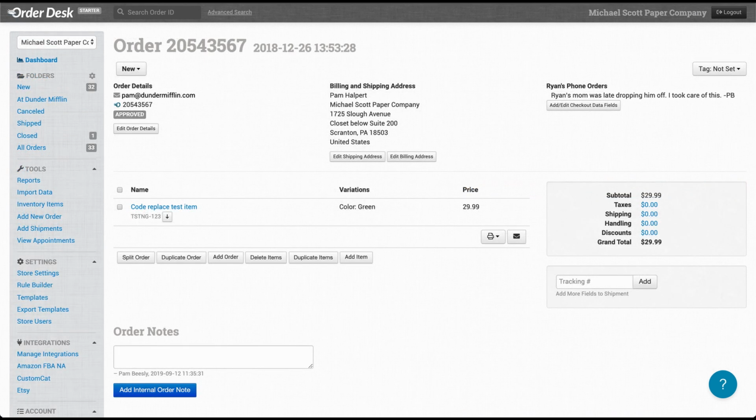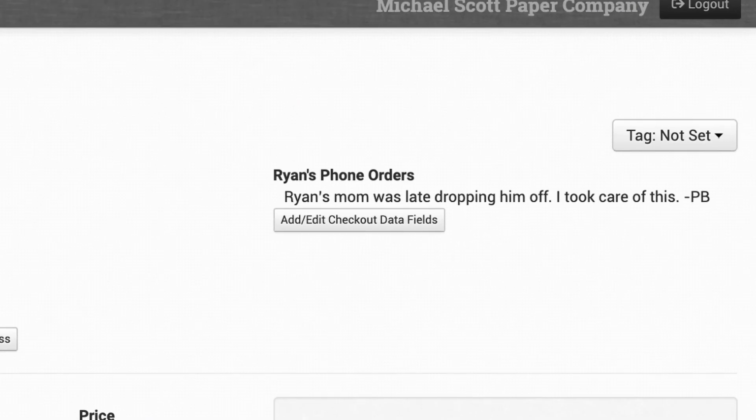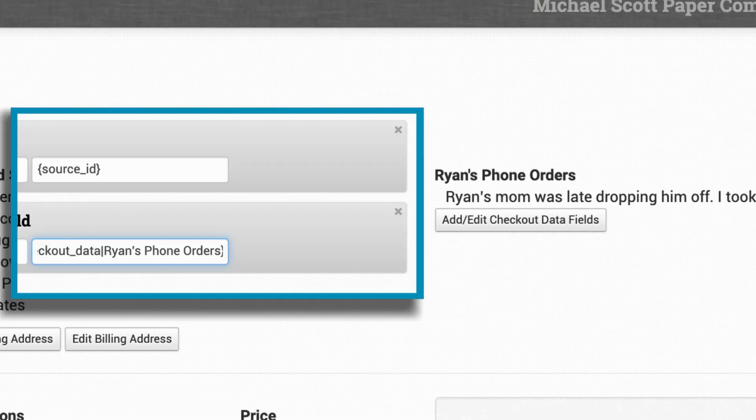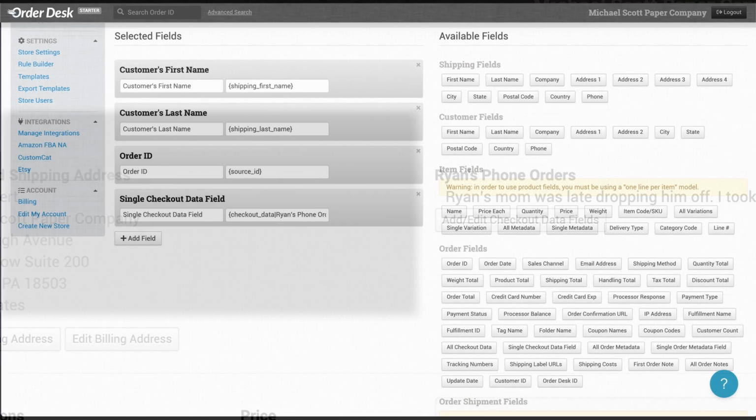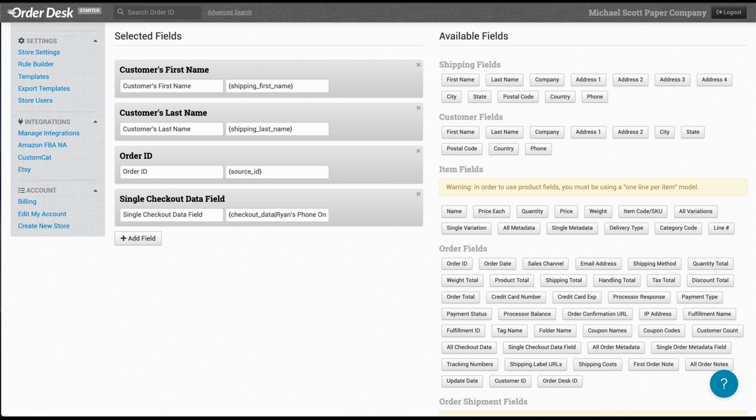For example, if you have checkout data called Ryan's phone orders, you can add this to your template and the file will export the value from that field. For this to work, it must be an exact match to the field name from your orders and items. If you need to, you can add more than one field to the same column.